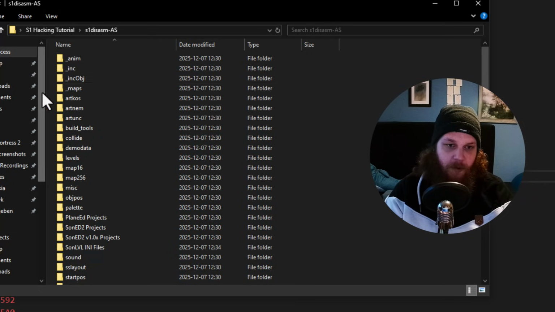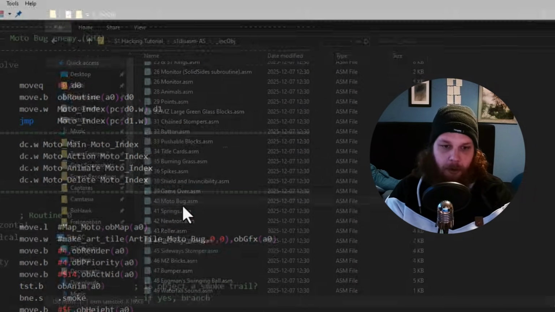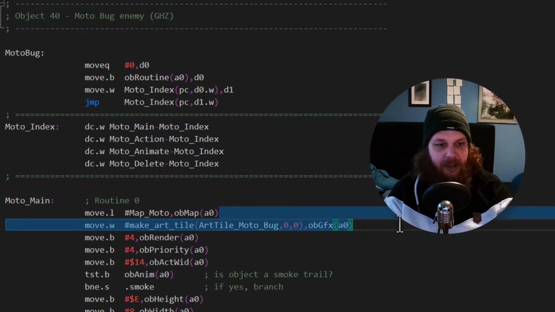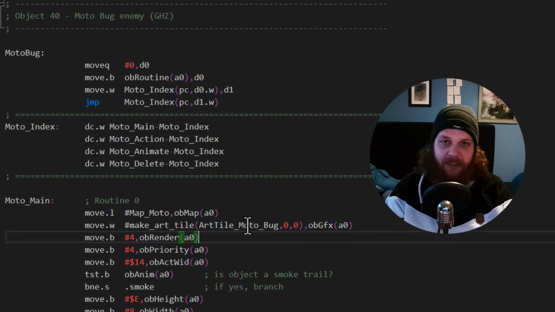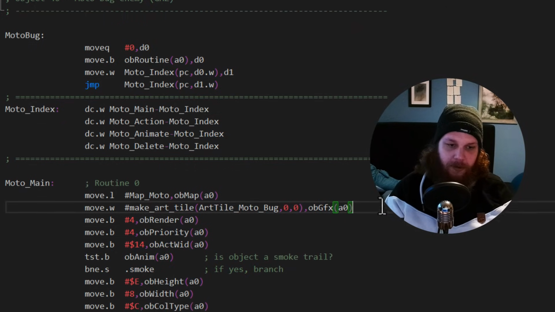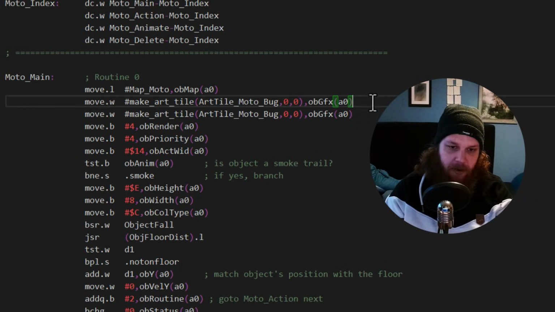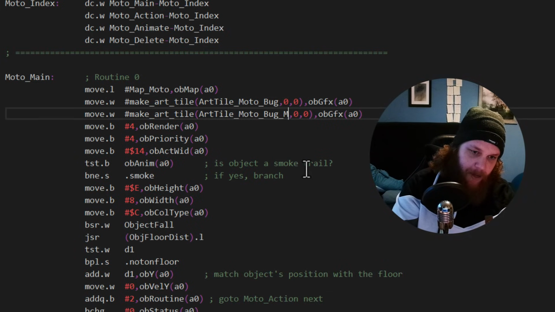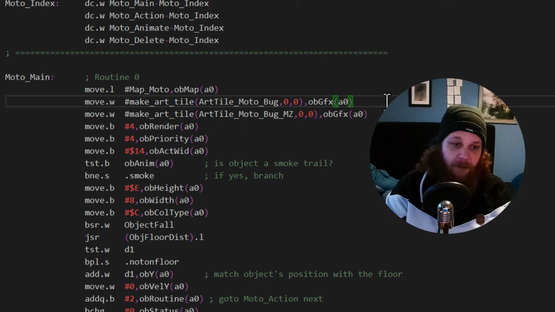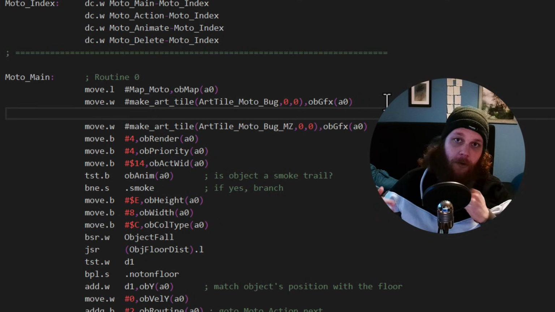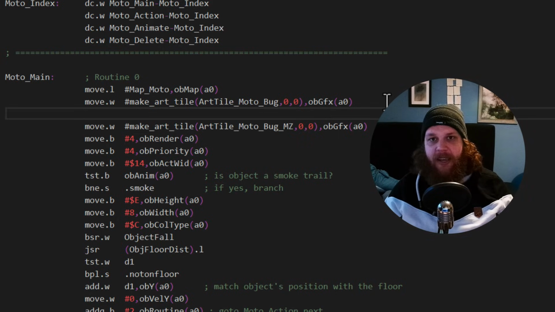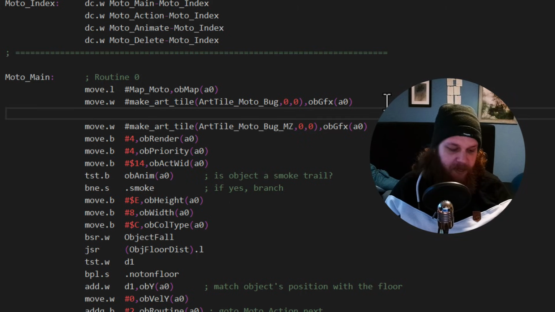Now we go back to Obj40 Motobug. And then right here at the start, you will see this line, make art tile. So this one is currently setting the art tile address for Green Hill Zone. So what we want to do is make a duplicate of this line that is going to use MZ. And then obviously we need to make a check for whether we are on Green Hill Zone or Marble Zone. So in this case, I'm not going to make it so that by default it's using the one from Green Hill Zone, but if we are on Marble Zone, we can adjust that.